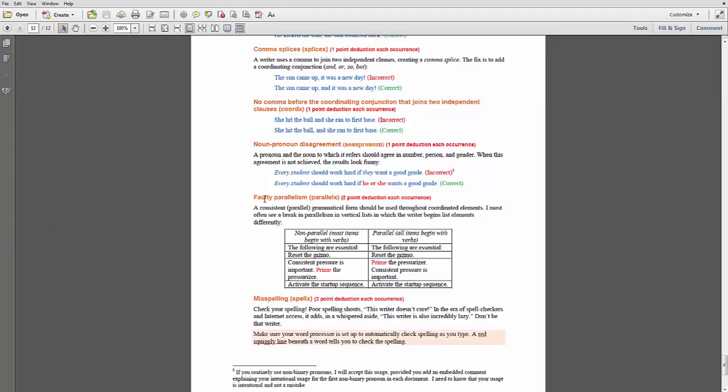Try to use a parallel grammatical structure throughout elements, and you can just look at the examples here where I've got this one list here, and in the left column here we have these items. The first begins with a verb, second it starts with an adjective, third begins with a verb. So the way to make that parallel is just convert to verbs all across the board.